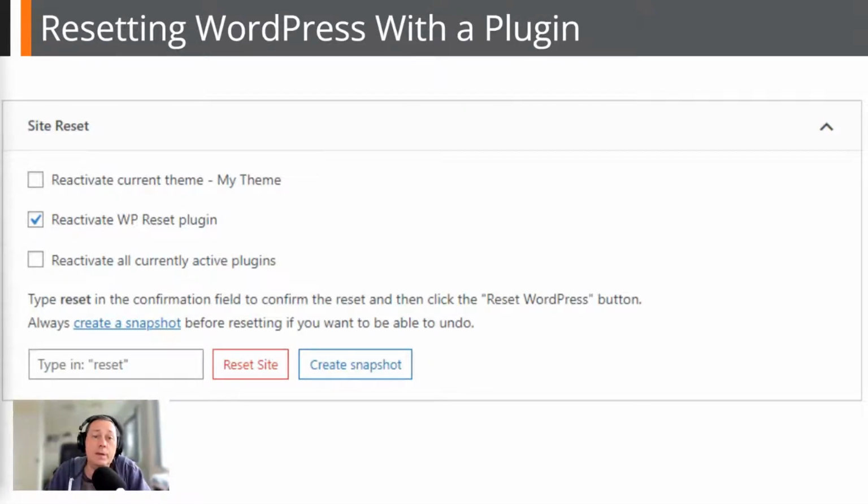To reset your WordPress site, once you're in the admin views, scroll down to the Reset tab and then to the Site Reset box. Now, there's lots of different boxes on this Reset tab, but scroll down, you'll see the one that says Site Reset. There are 3 options available. By default, the Reactivate WP Reset plugin is checked and the others are not. But you have the option to reactivate your current theme or reactivate all the currently active plugins.